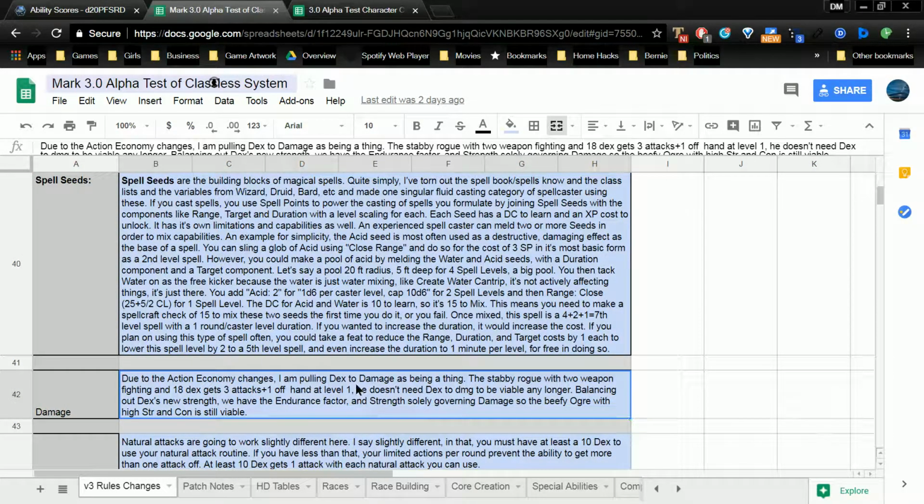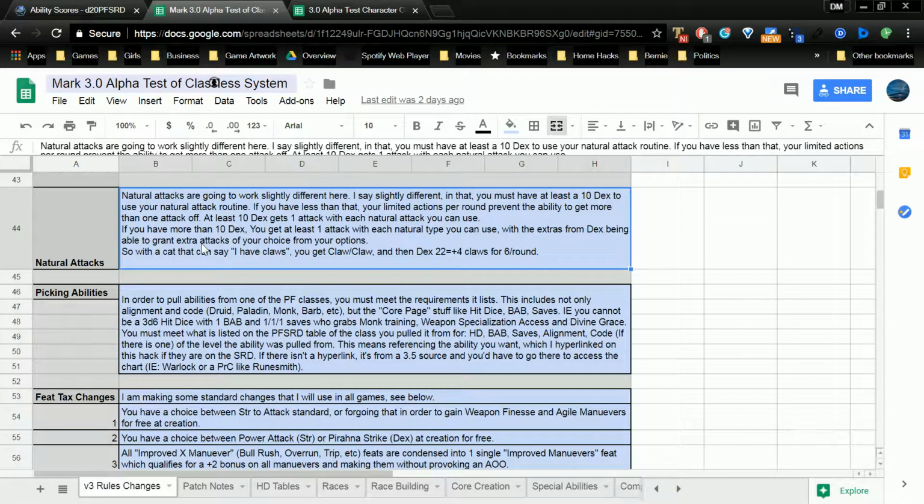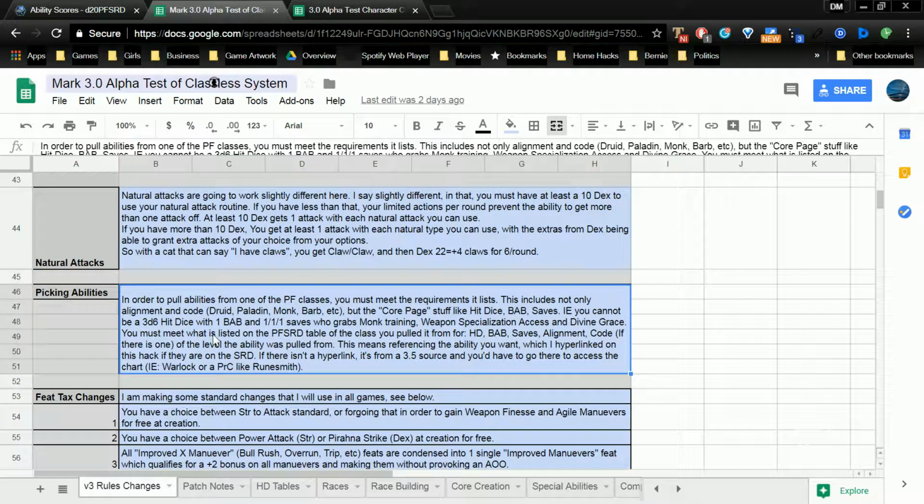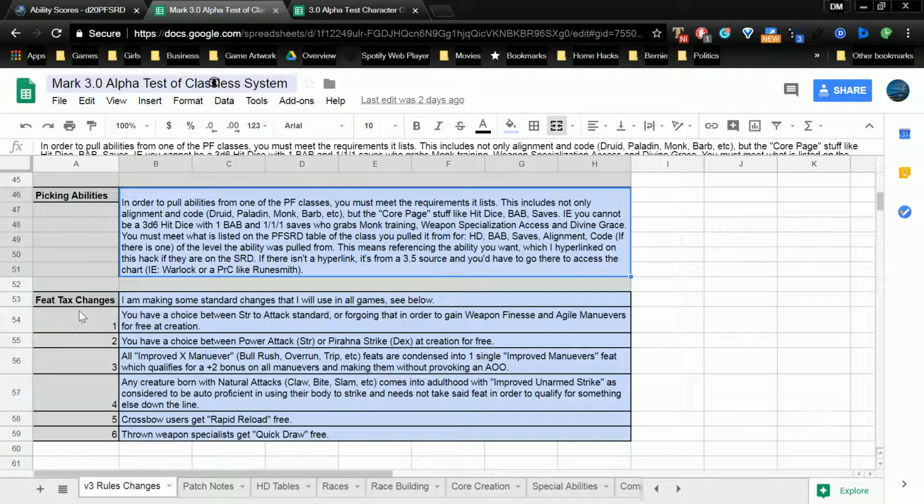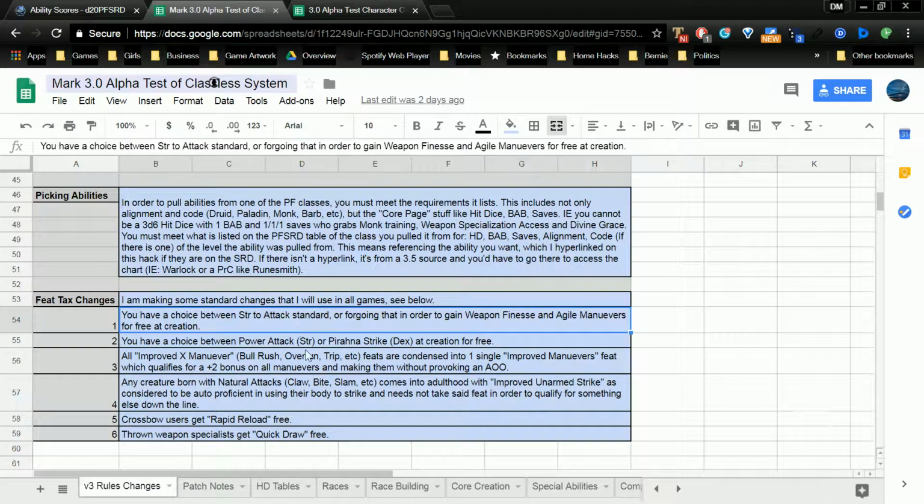No longer Dex to damage. So natural attacks, I have adjusted how natural attacks work, and you're going to want to read this if you play a character with natural attacks. If you want to build your hybrid werewolf type character, I am allowing the race builder with this. You can do so if you use natural attacks. Read this. Picking abilities. This is important for you to read. Feat tax changes. This is important for you to read.